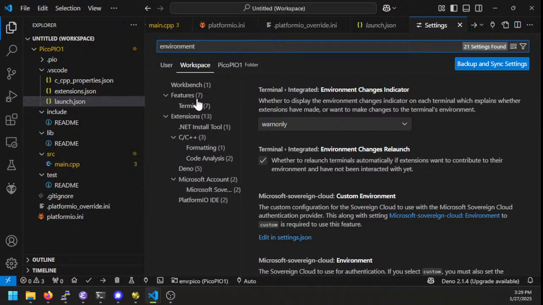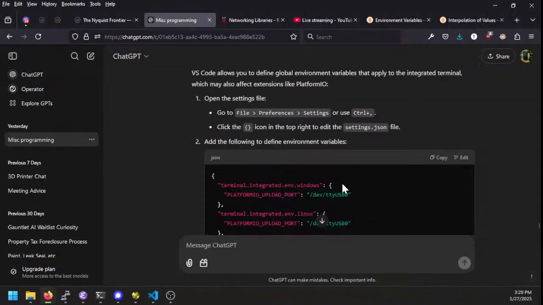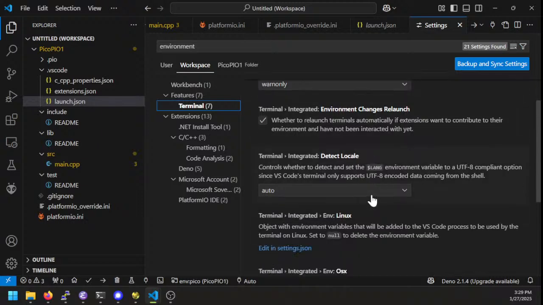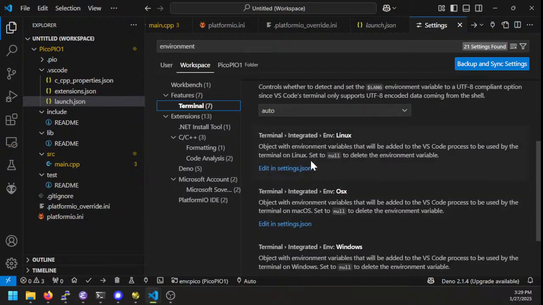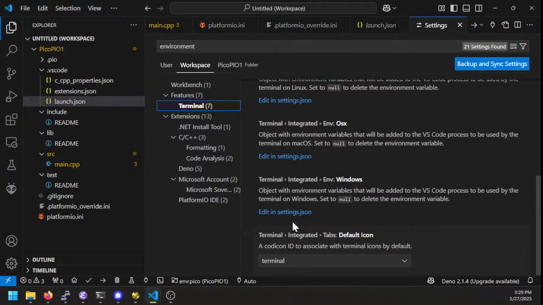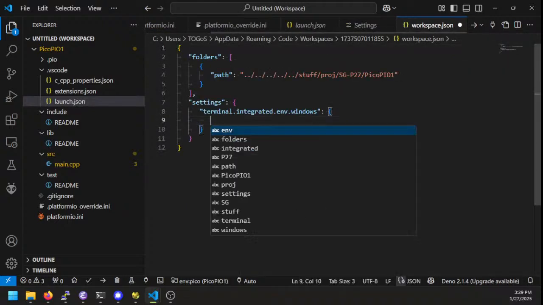Environment. None of these say environment variables. What did it call them? Terminal. It called them terminal. Maybe it's just a misnomer, you know. Environment changes, detect locale, and it would be added to VS Code process used by the terminal on Linux, on Windows. All right, there we go.